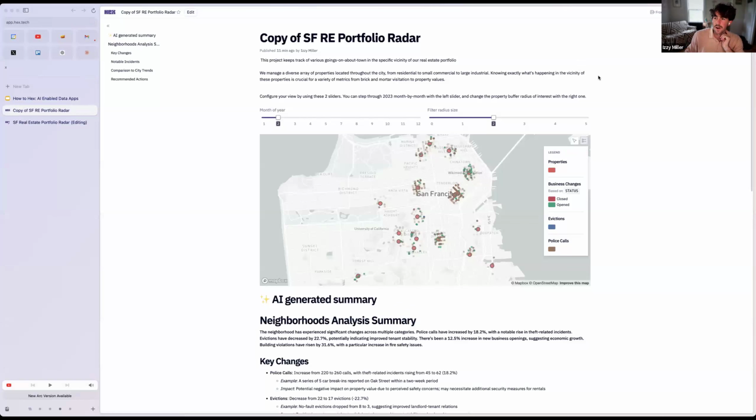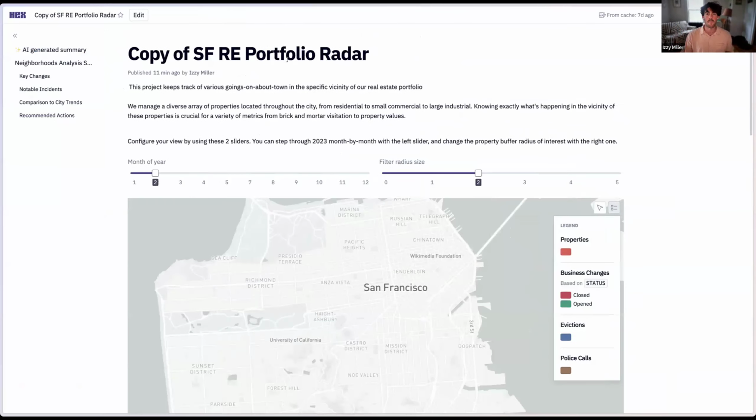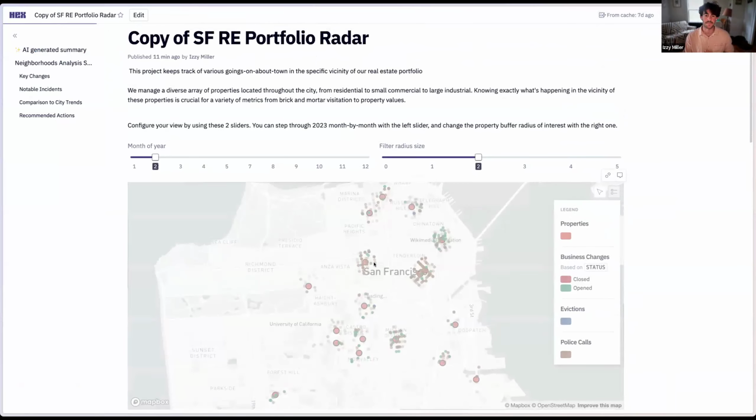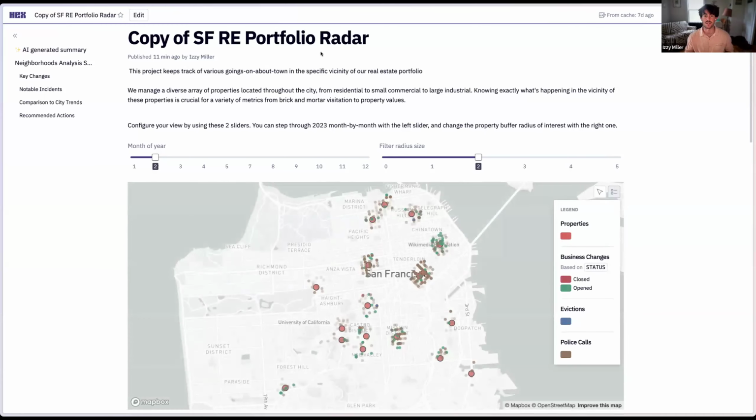So I have a project here that we are going to rebuild part of together today. This is a San Francisco real estate portfolio radar. Basically, I'm pretending that we are a real estate company that has a bunch of properties in San Francisco, and we want to know what's happening in the general vicinity of these properties. And that has a broad connotation: new businesses opening, police calls, code violations, etc.